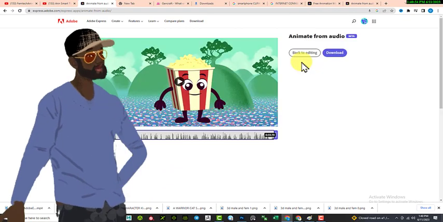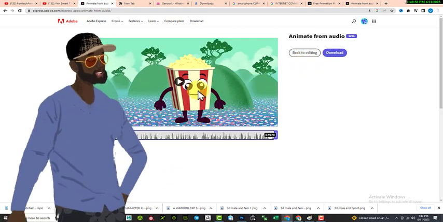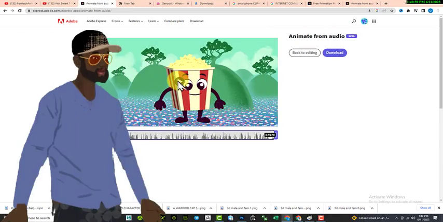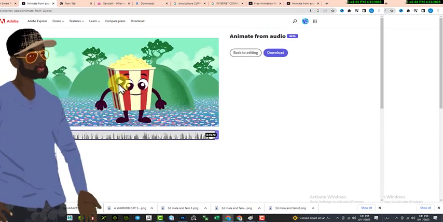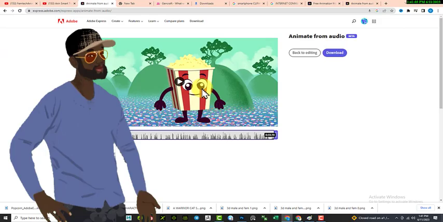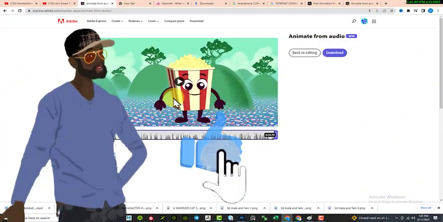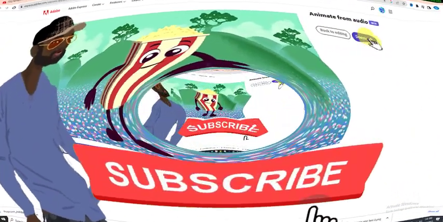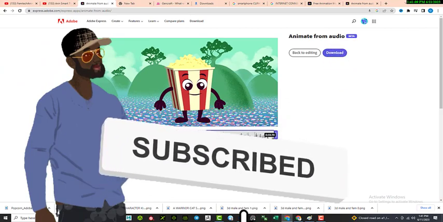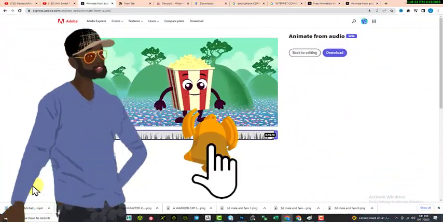Alright, now at this junction, once you play whatever you've recorded so far, you will see it talking. Once you are done with that, just select download and it will download to your download folder.